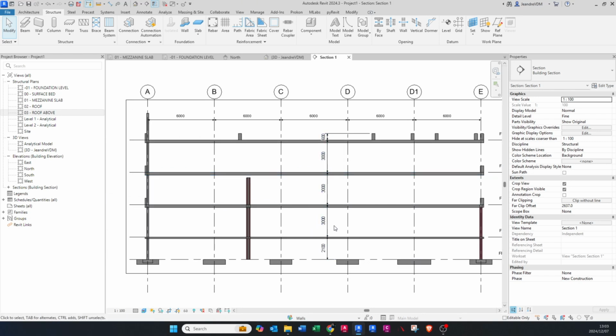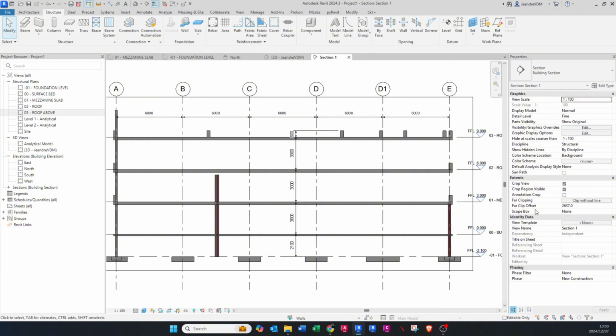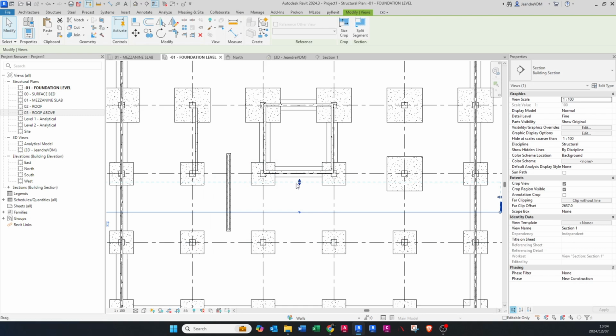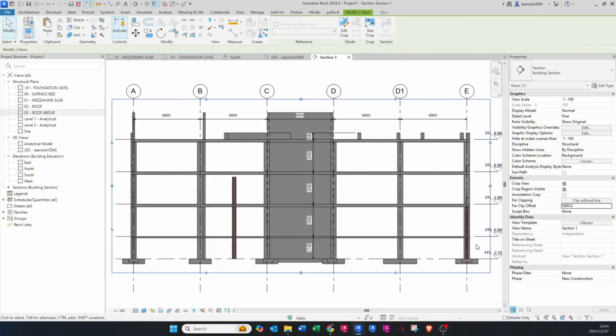Then you can also, in this properties tab, once you have the section open, change what's called the far clip offset. That is basically, if I click on this, that's this far clip offset. If you click on it, it appears here again. You can go and change this to 5 meters. There it updates that. If I go back to section 1, see it's updated.